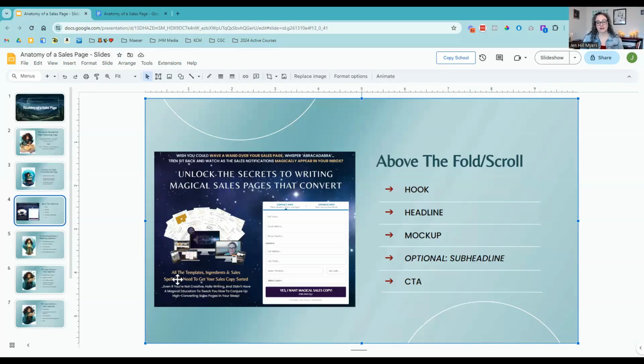And then we have a good tagline here or subheadline. All the templates, ingredients, and sales spells you need to get your sales copy sorted. So we're telling them this is a comprehensive solution. And then, even if you're not creative, hate writing, and didn't have a magical education to teach you how to conjure up high converting sales pages in your sleep. So there I'm speaking to their objections, the things that are coming up in their mind that say, this won't work for me, because of the self-doubt that's coming up to say, this is why this is not going to work for me.